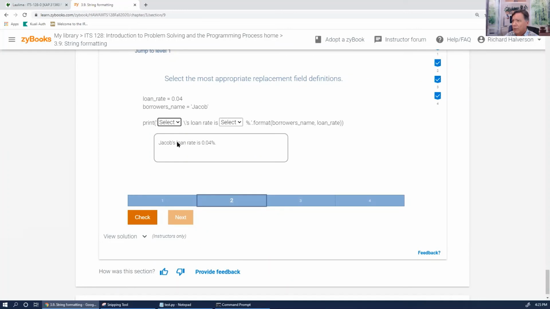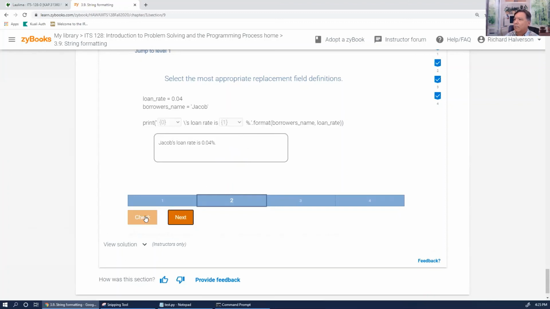Jacob's loan rate. So this is borrower's name is the 0th one. Borrower's name loan rate is low of 1. Okay. Very good.